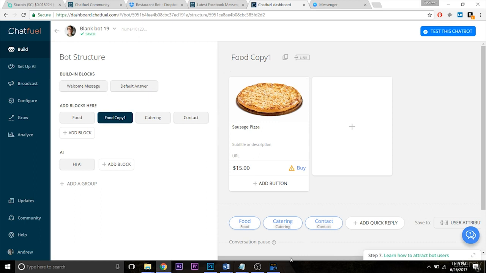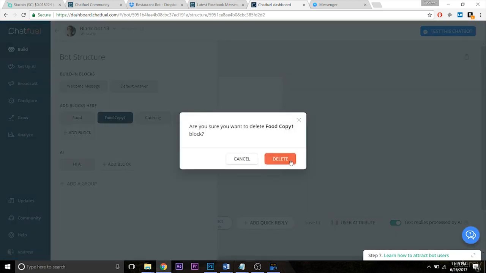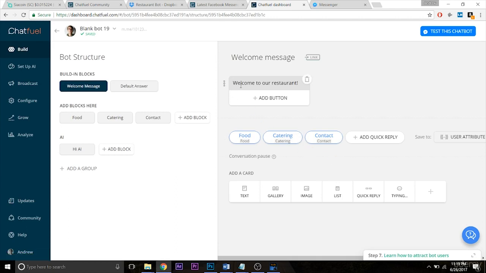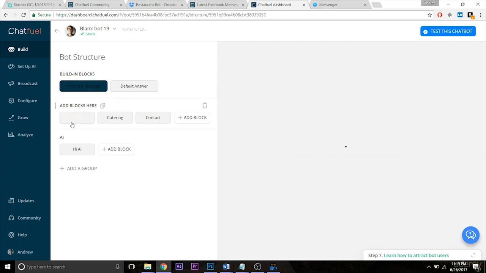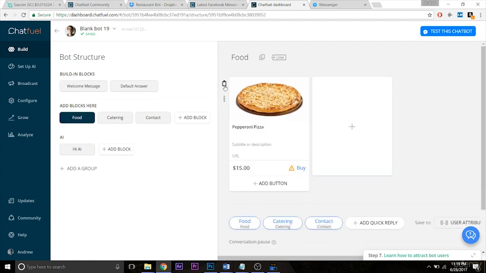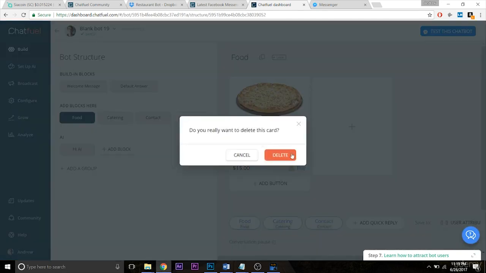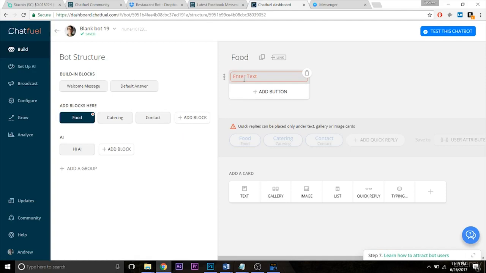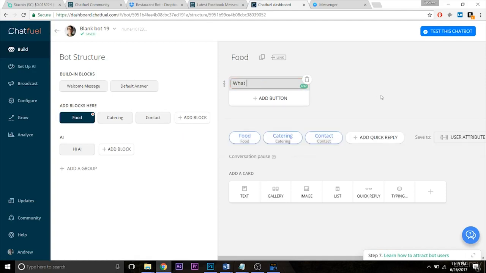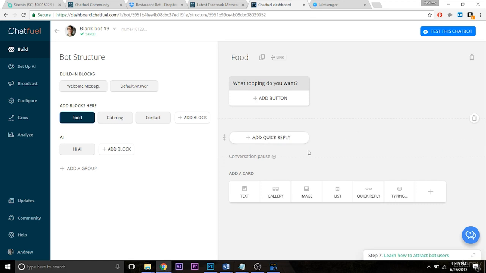So let's delete this block that I just created, and I want to show you what we can do. So welcome to our restaurant. Again, this is the main welcome screen. Assuming people click here on food, which will redirect them here, let's assume that this is just a pizzeria and pizza is all that they sell, right? So let's delete this gallery card because people know that they want pizza already. And here let's type, what topping do you want? Now, we're assuming in this case that this is a very boring pizza place and you can only get one topping, okay?